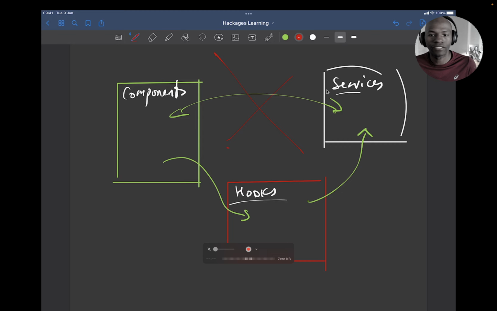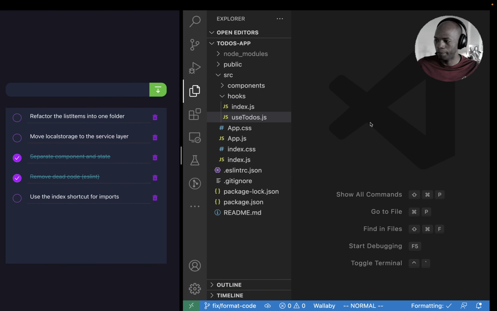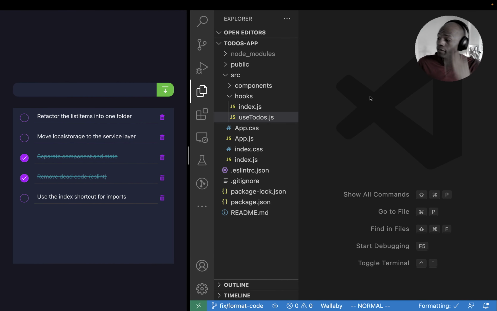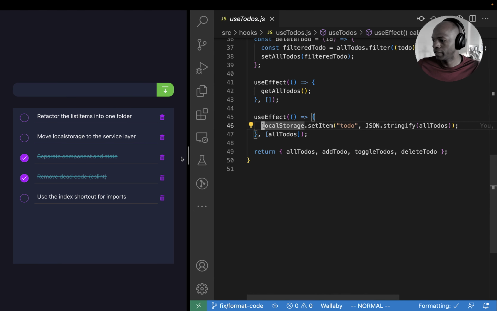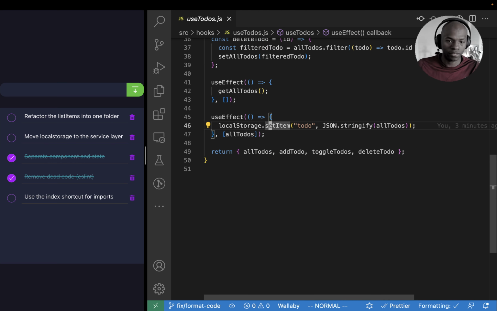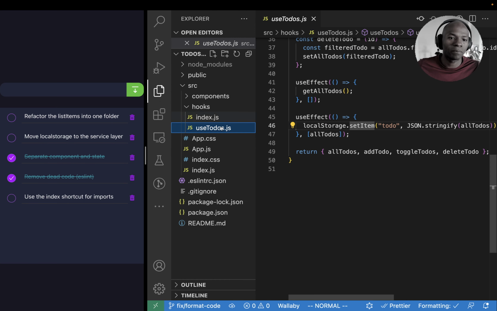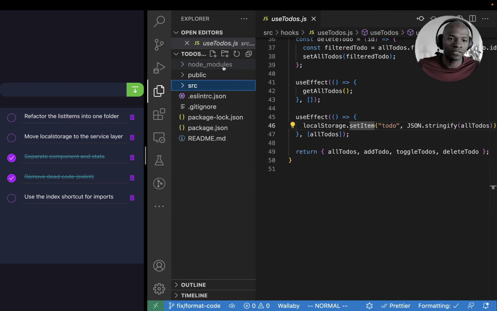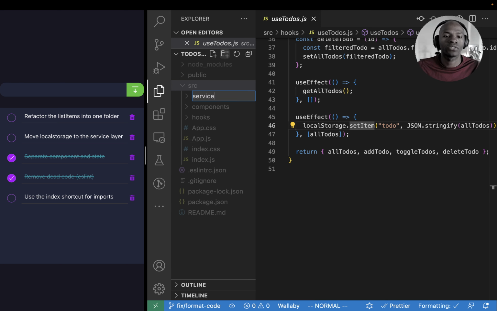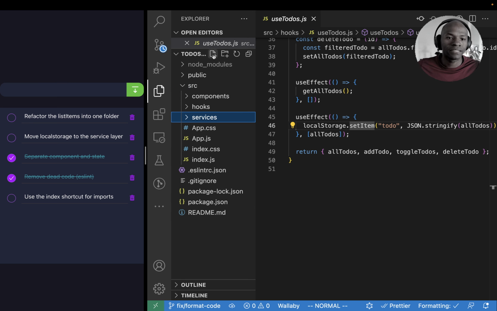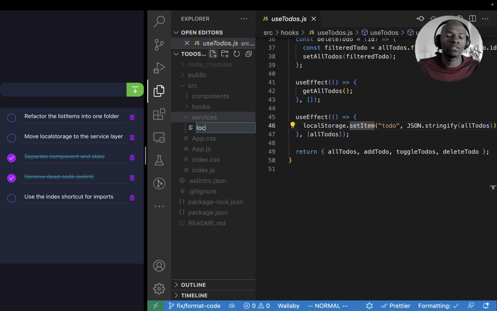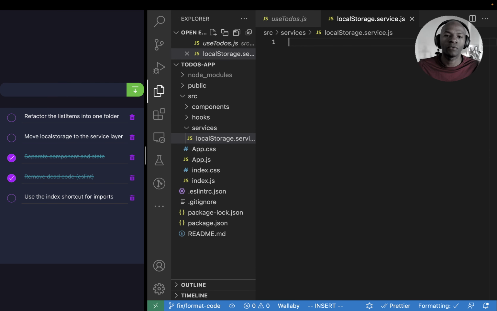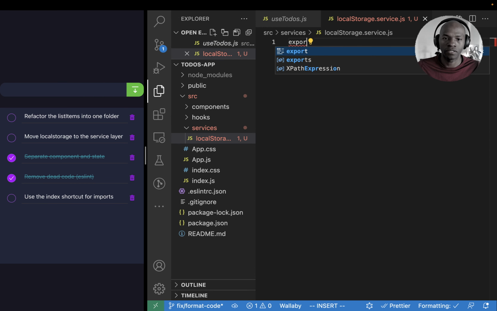So let's see in terms of code what I mean by that. Right here we have the hooks, and if we look at our hook a little bit further, we see that local storage is there. So what I was about to do is to go in the source here and add a folder called services, and in that I'm gonna call local storage.service.js, and what I'm going to do there is to create two functions.